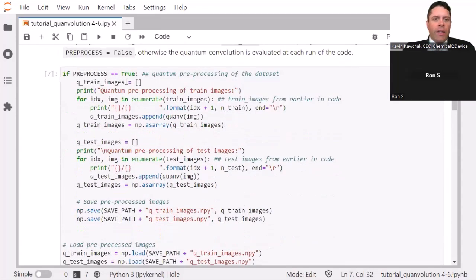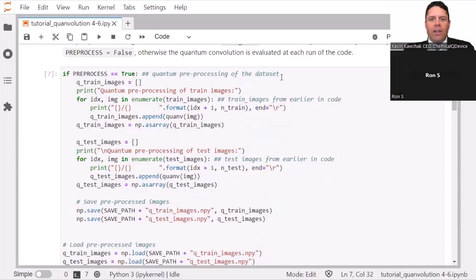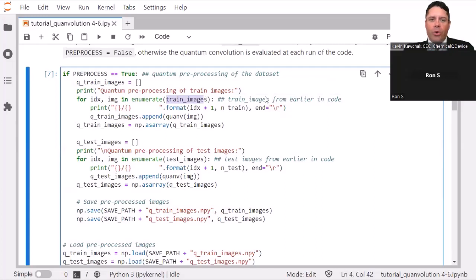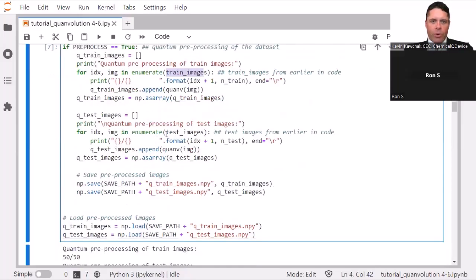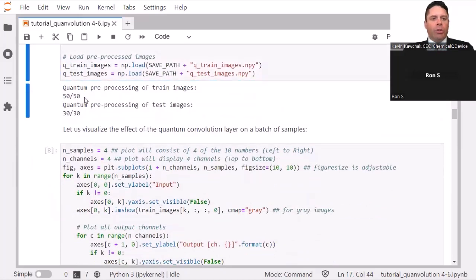So this one in specific is kind of laying the framework for training to occur. So basically quantum pre-processing of the data set. So here you'll see these variables pop up again, this train underscore images. And then again, you'll see other similar functions kind of pop up as well, test underscore images as well from earlier in the program code. So basically you're saving preprocessed images, and this was laid out before. And then this one was run before, so this relates to 50 train, 30 test.